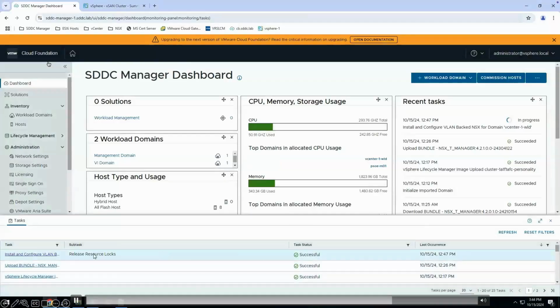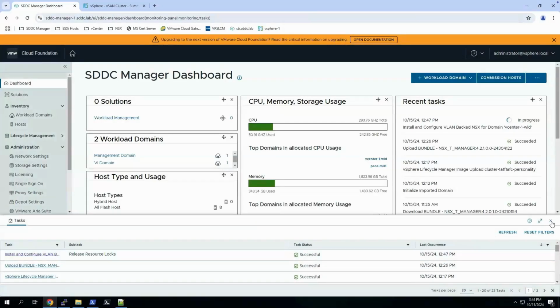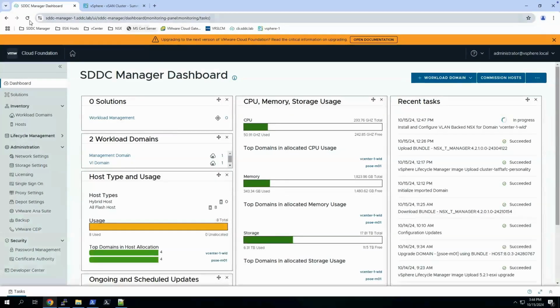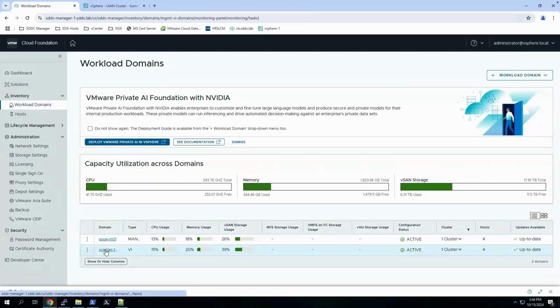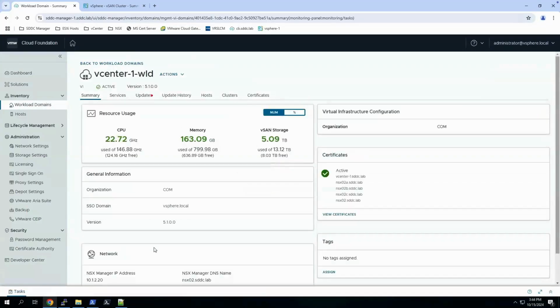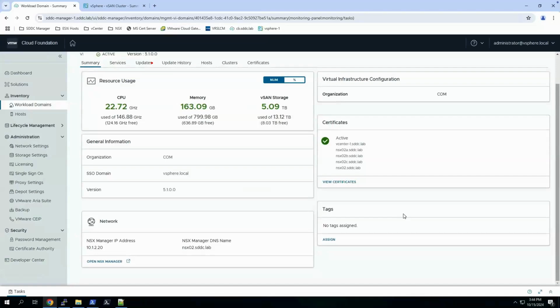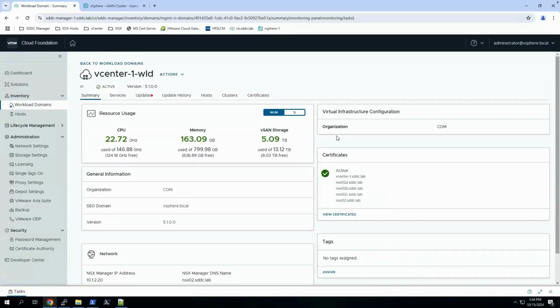And so if we go back over, obviously we can see that's done. And we're going to refresh our screen again. And you'll see that my workload domain is imported with the names and everything that I have. So you can see that I have my NSX, all the different vCenter bits, everything like that, completely imported.